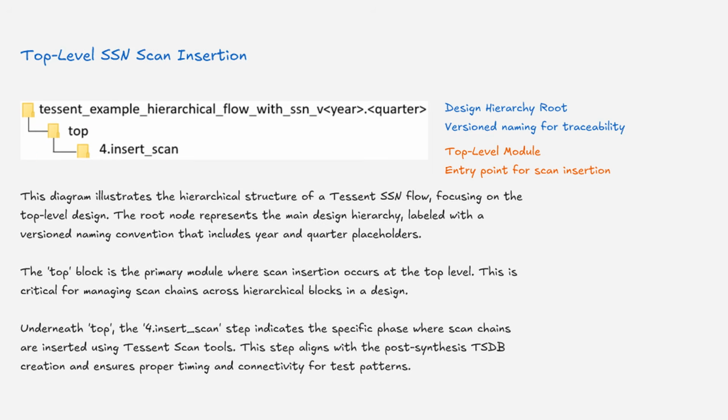Underneath top, the for insert scan step indicates the specific phase where scan chains are inserted using Tessent scan tools. This step aligns with a post-synthesis TSDB creation and ensures proper timing and connectivity for test patterns.